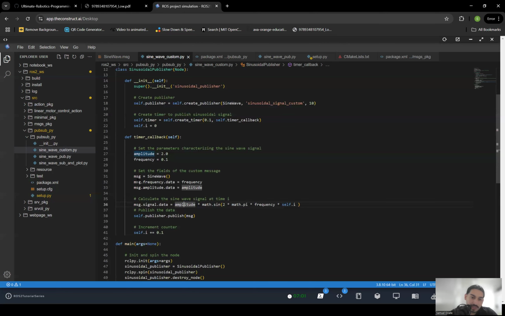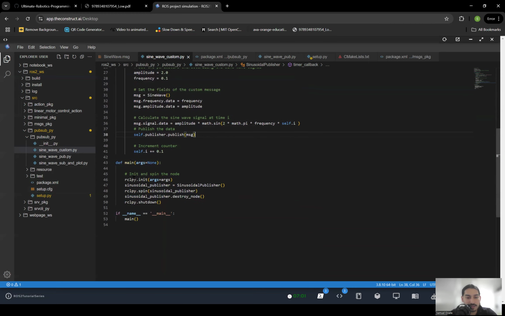So now the message isn't just raw data about the signal wave. Now it's actually a three-part message that contains these keys: frequency, amplitude, and signal. And then, as we'll see when we actually run this, we can see the name associated with the data next to it. So nothing too different from the past.